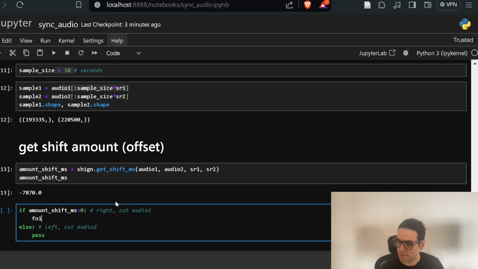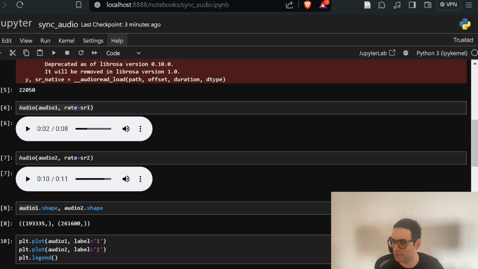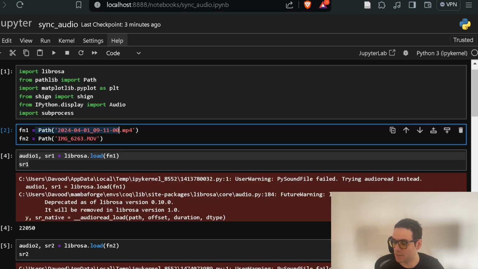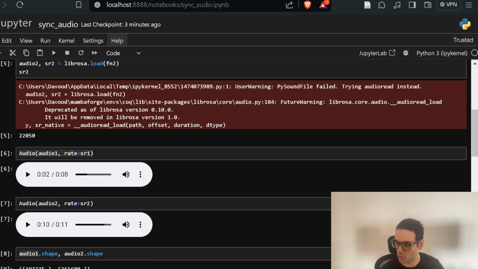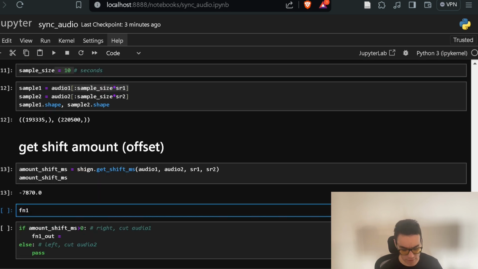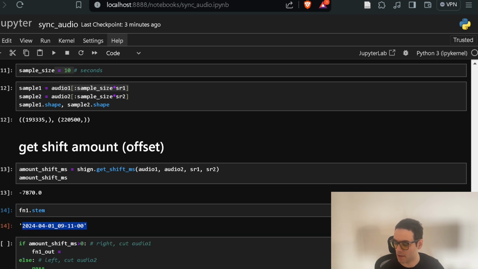So I want to create a file name for audio 1, since we're cutting audio 1, and the trimmed version. So file name 1 out. Since I put the file names in pathlib objects, I can access a lot of useful functionalities for file name 1. So built in, we have a lot of useful attributes like the stem of the audio file. In this case, it is the name of the file without the suffix. And I can also get the suffix of the audio file, which is the extension, MP4.